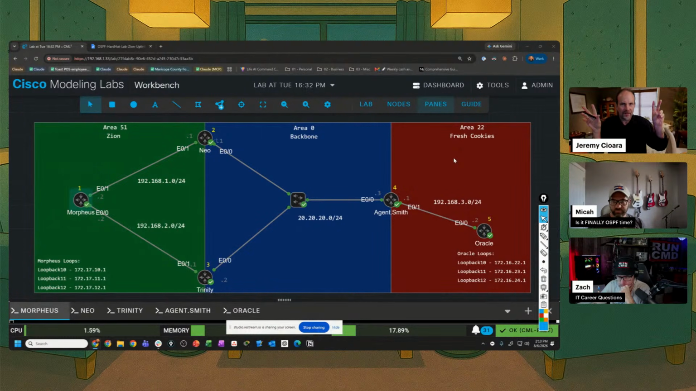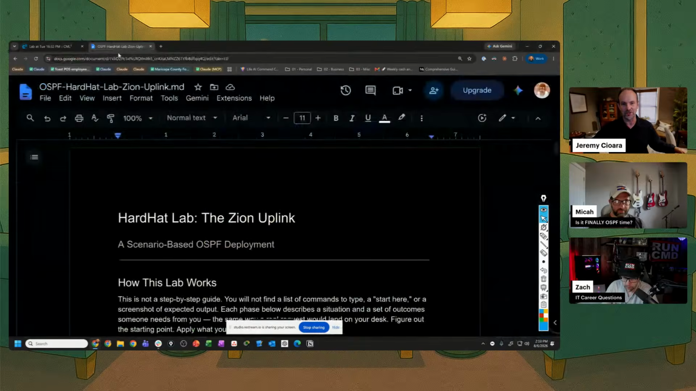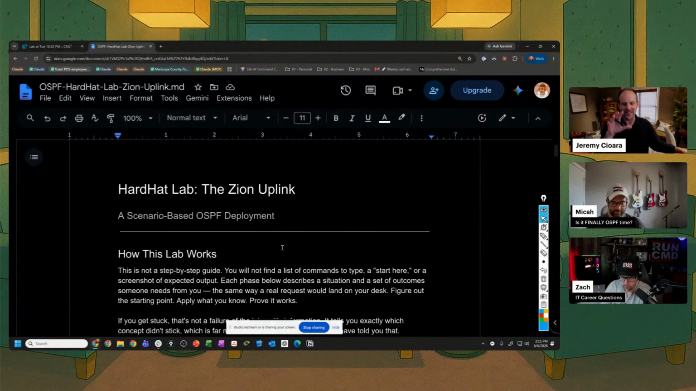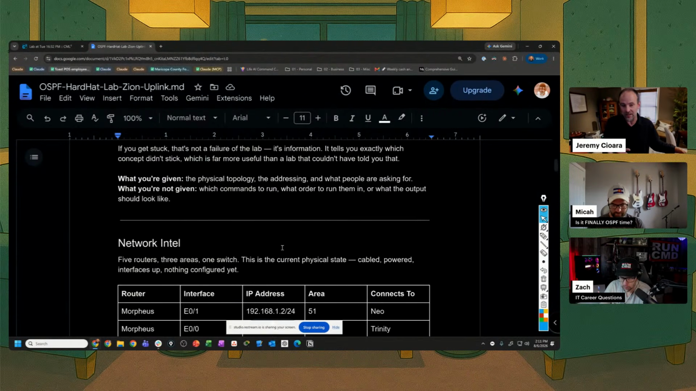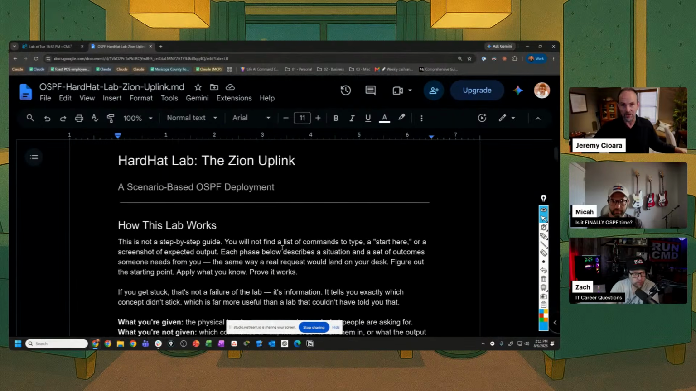what I'm going to call the Academy Lab mindset, which means this isn't step-by-step. You're not going to get the commands in bold, like type this, do this. I want this to be just like it is in the real world. And Claude was like, I got you, and it generated what I'm about to show you right here. The Hard Hat Lab, the Zion uplink. I scrolled down just to make sure it wasn't crazy. And I was like, this is actually pretty good.